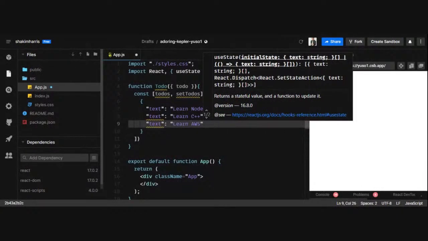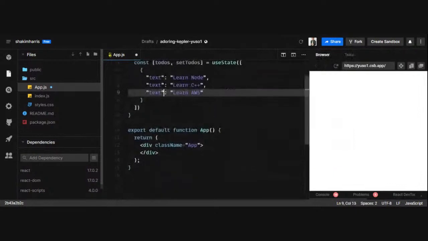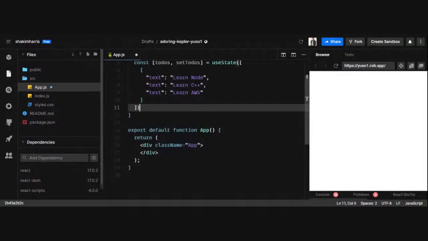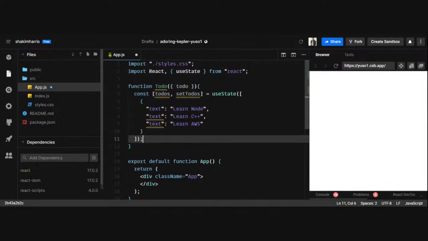All right. So that's my todo that I've set up. I'm going to make sure I add my semicolon to close that. And now I have my todo. So what do I need to do next? Well, next I need to actually render out my to-dos in a list. And to do that, I'm going to use the map function.